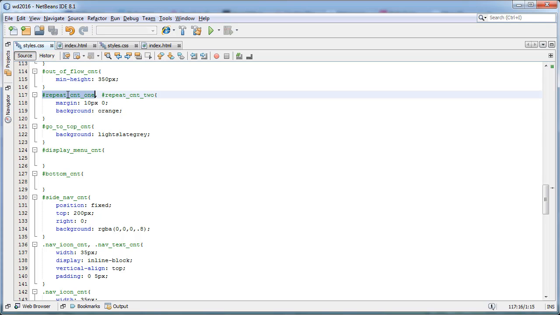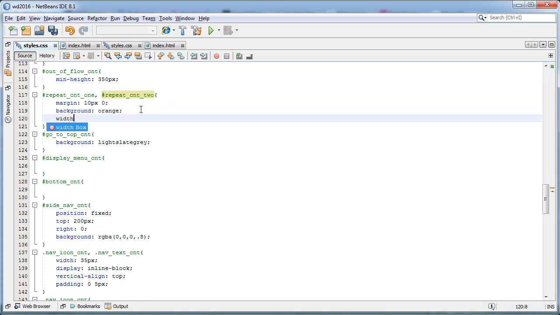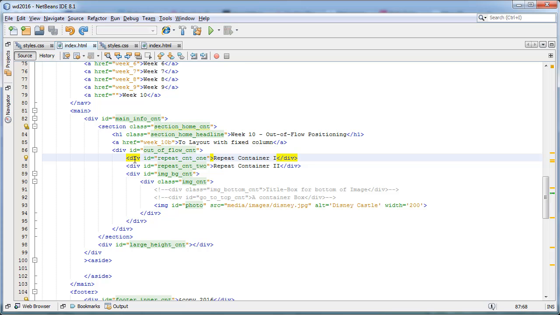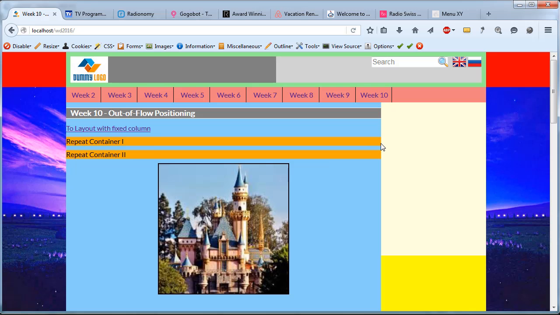One I have given an ID repeat container 1, the other one repeat container 2, and I will now set the width to 40%. And whenever we are using a value that is not pixel, for example percent, then we are not telling the browser, hey, make it that wide. Instead, percentages are always relative. Relative always to the parent. And both of these boxes, their parent is this one, and that parent goes until here. And right now they are taking up 100% space of their parent.